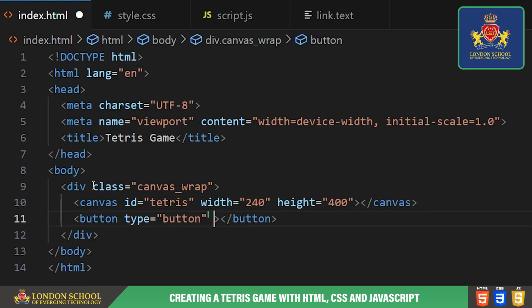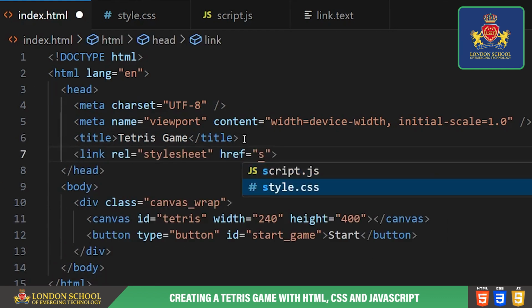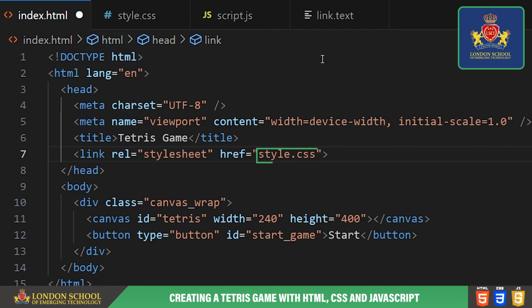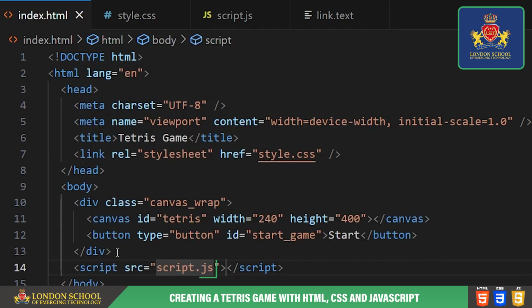Additionally, we have a button with the ID Start Game, which users will click to start the game. We've linked an external CSS file named style.css using the link tag. This CSS file will help us style our game elements and make it visually appealing. Now, let's take a look at the JavaScript part of our code. We've included an external JavaScript file named script.js using the script tag. This is where we'll write the logic for our Tetris game, handling things like moving the tetrominoes, checking for collisions, and updating the game state.